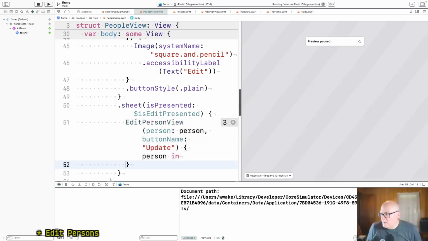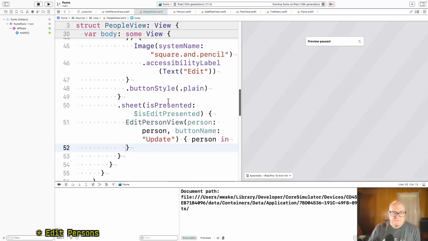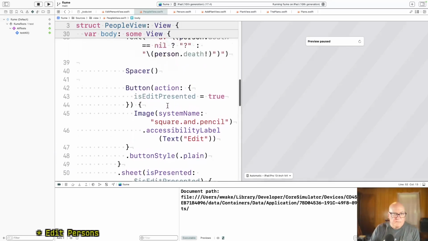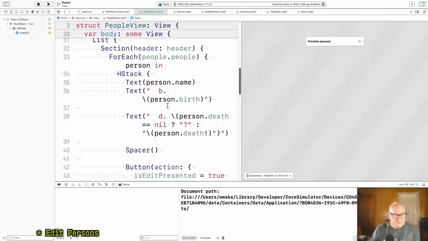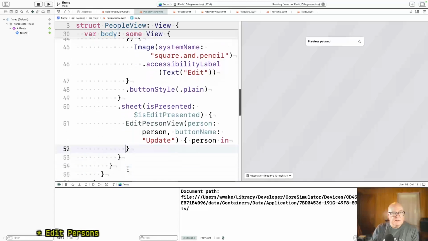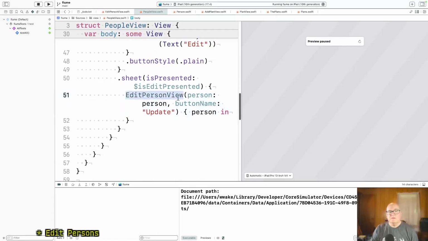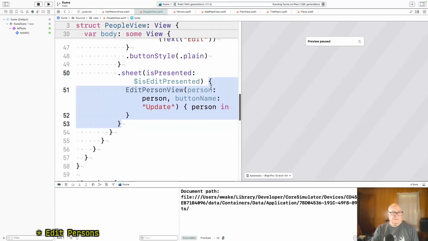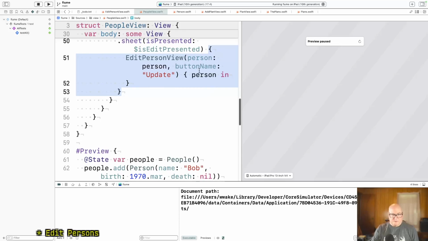Okay, that's kind of where we are now. All right, so we should have, each person should have an edit button now. You open them, it brings up the edit person view, but it doesn't actually save yet because we don't do anything in the closure.